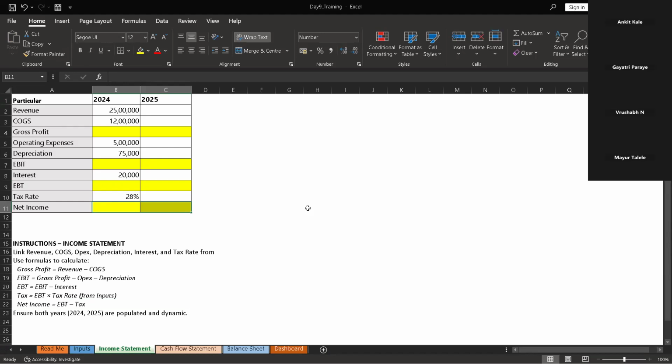Now, click on gross profit, equal to revenue minus COGS for 2020. Hit enter. Okay. Now go to EBIT.